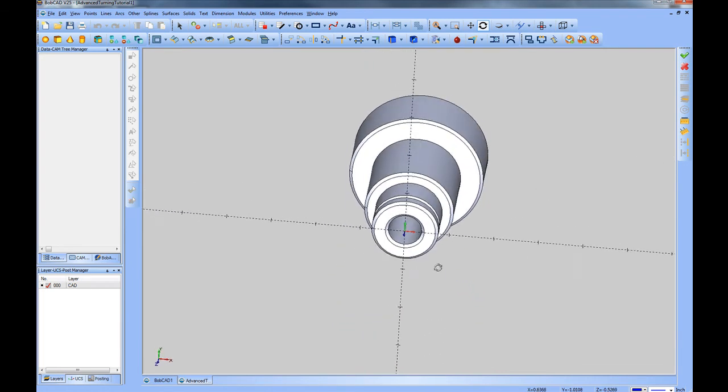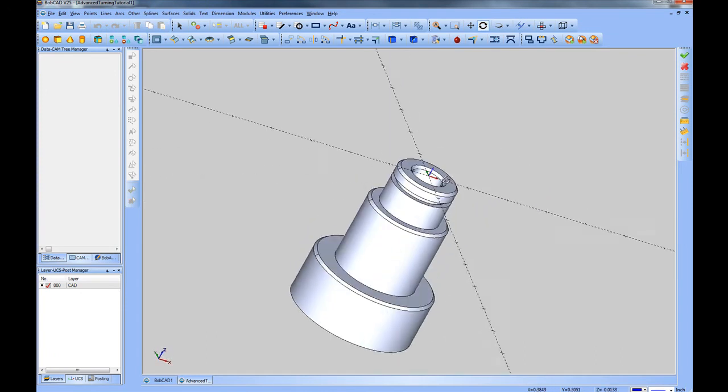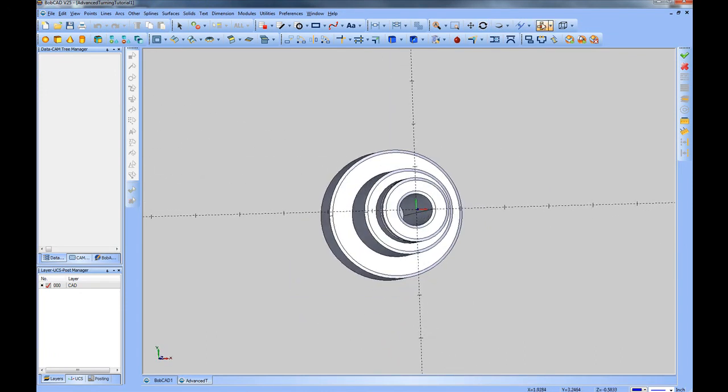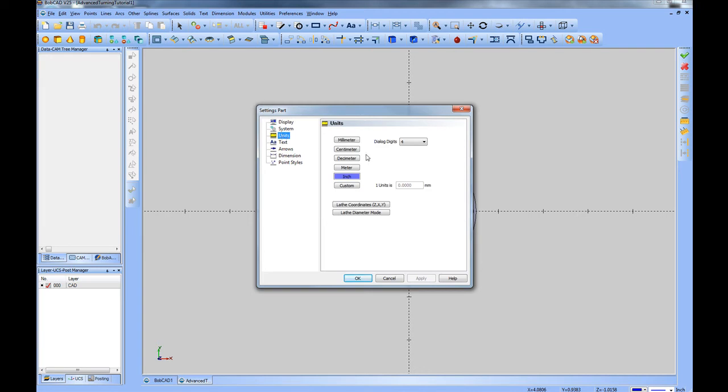You can see that the part is not orientated to the coordinate system or to the zero axis in the way that we need to machine it. We need to line this part up with the axes the way that it should be. Let's go ahead and turn on Lathe Mode. So we'll go to Preferences, Settings Part, and then Units, and then we'll turn on our lathe coordinates.